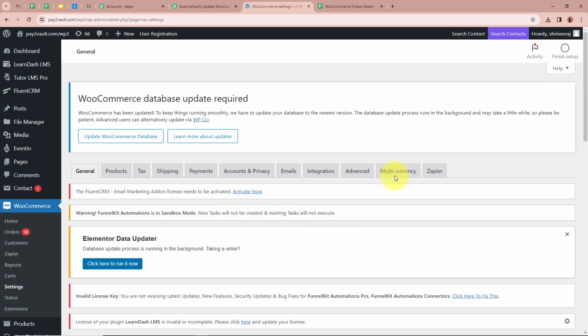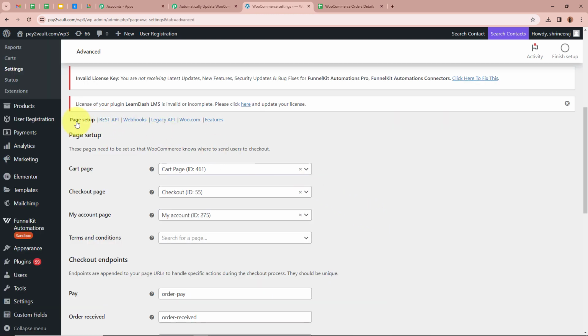After clicking on Settings, we will land on this page. Over here you can see a bar is given, and from this bar we are going to select Advanced. After that, we are going to scroll down. Over here on the page setup, we are going to click on Webhooks.